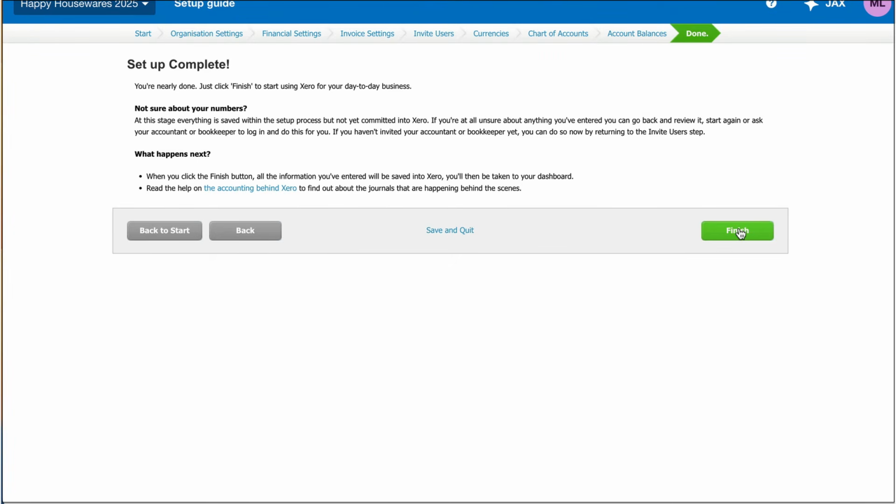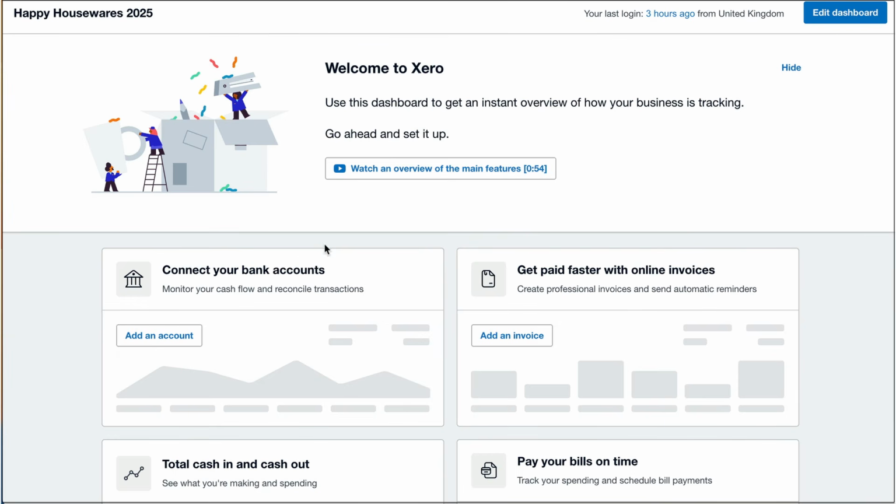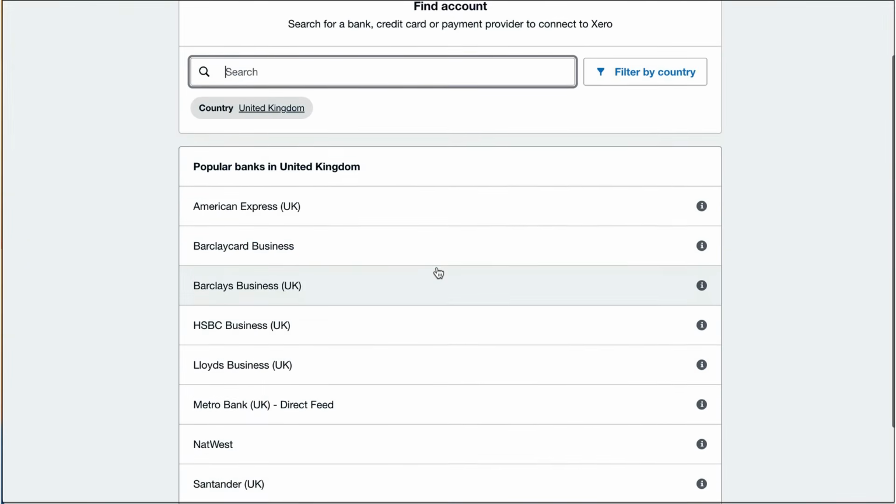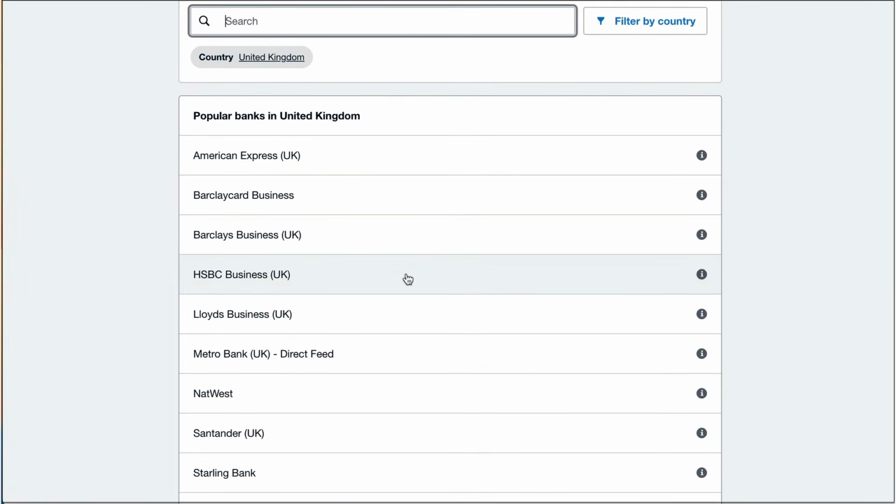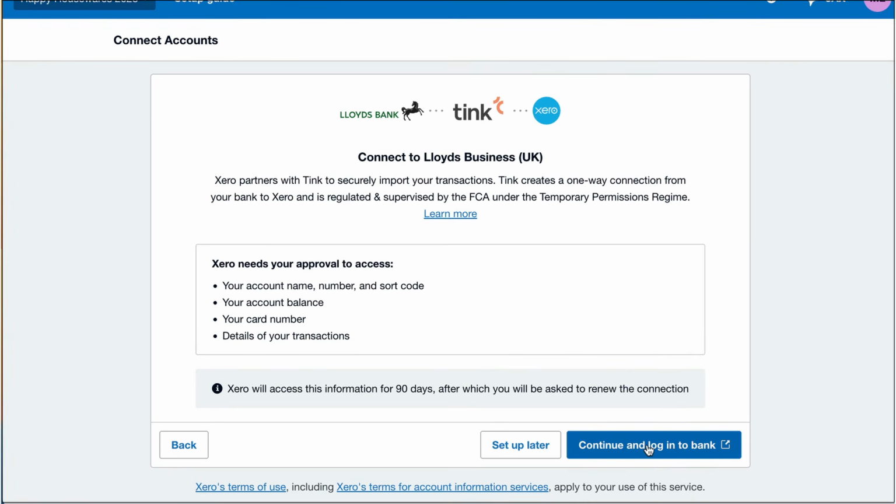There's nothing else you need to worry about at this stage. If you connect your bank account, you would do it here. So you would add an account. You choose who you bank with. So for example, if you're with Lloyds Business Bank, you would choose Lloyds, and then you have to continue and log into your bank account, and you just follow the instructions.